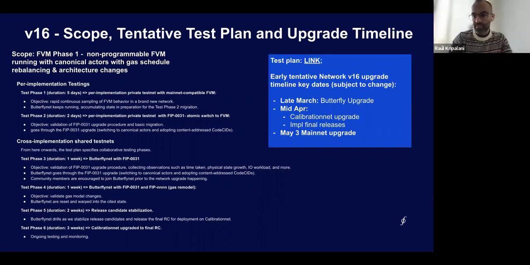And as I said, once implementations have these binaries available, we can create a section on the FVM website to list them all, so that the community can pick up the client that they wish to experiment with and just run the FVM on it.